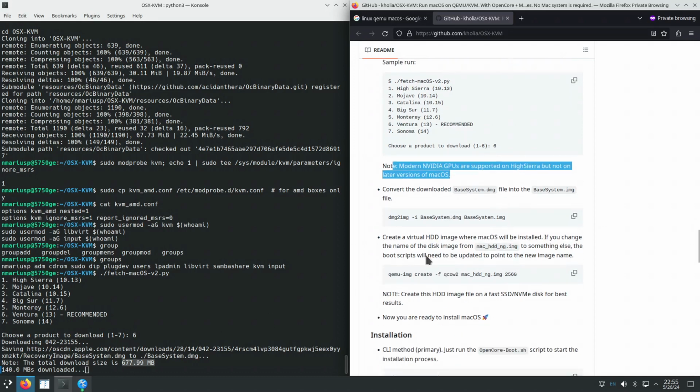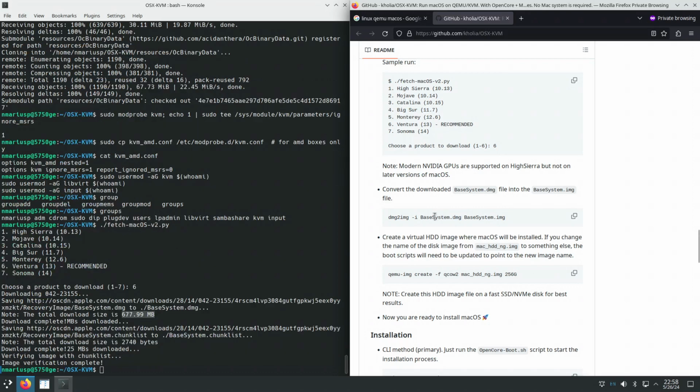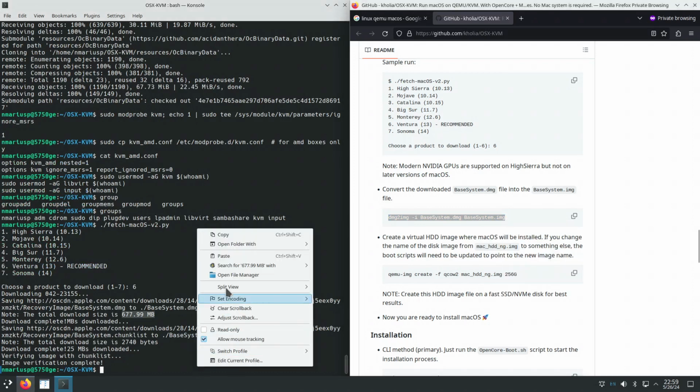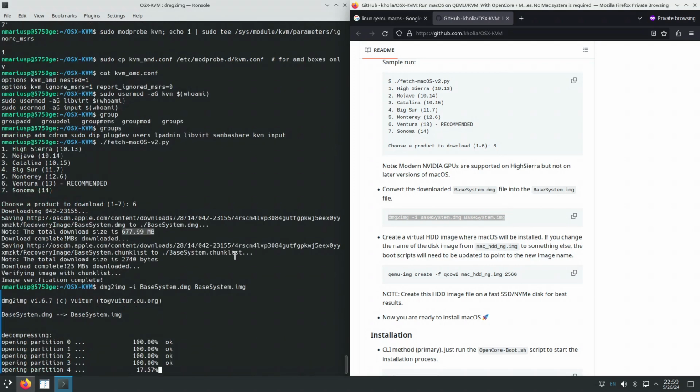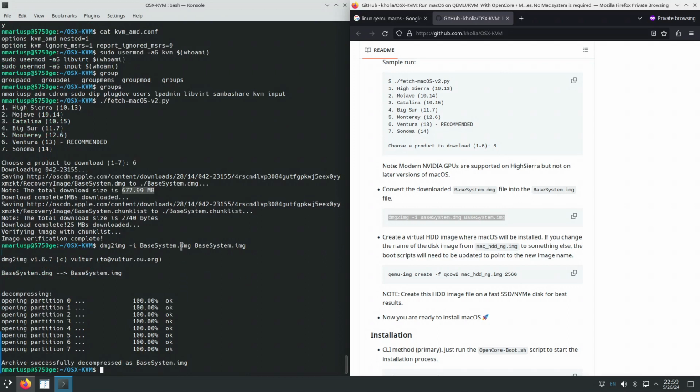After it finishes downloading, we need to change the format of the file from basesystem.dmg to basesystem.img. So we'll be back in a second once it finishes downloading. The file basesystem.dmg has finished downloading. Let's convert it. So it says that it's decompressing it. DMG disk image. Okay, so there's a file basesystem.img and the file basesystem.dmg.